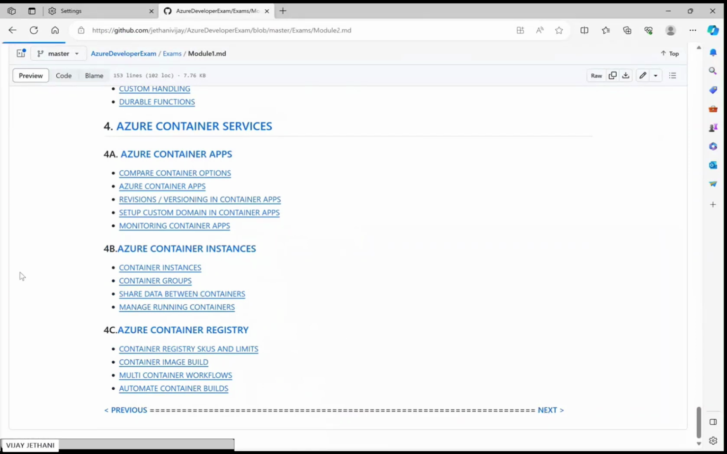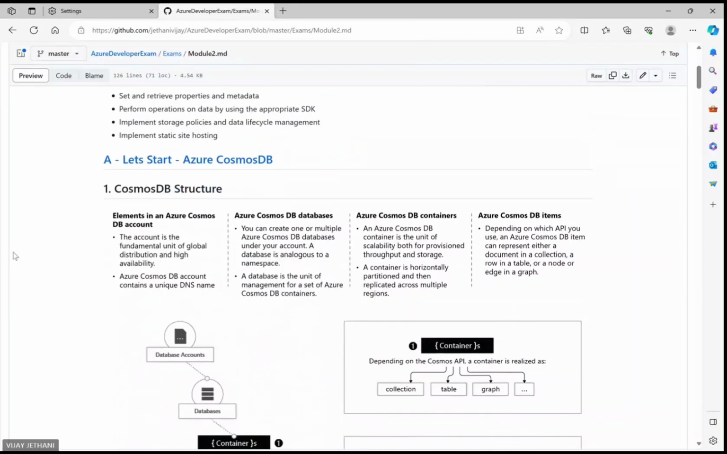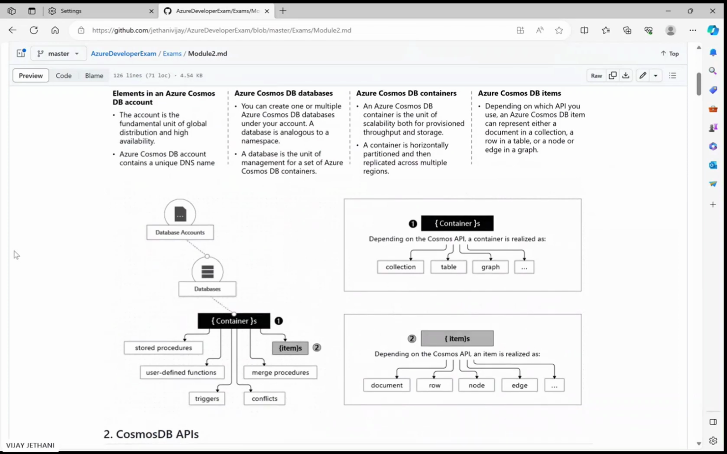Now, today's session, let's come to developing Azure Storage. We will cover mainly Azure Cosmos DB and Azure Blob Storage. Okay, so let's start with Cosmos DB. First of all, for Cosmos DB, let's look at how it is structured, that means how we are actually going to create a Cosmos DB within our Azure subscription.